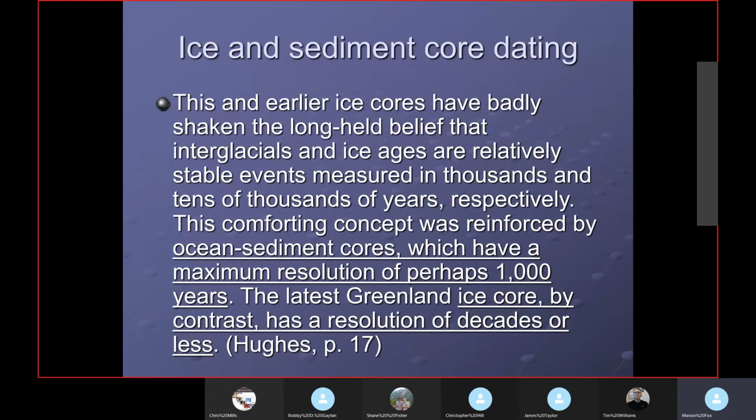The latest Greenland ice core, by contrast, has a resolution of decades or less. So decades. Now, when you see one, you don't know whether it's 1 year or 10 years. So if you got 1,000 ice layers, then you don't know whether that's 1 year or it's 100 years or 10,000 years, because your resolution is in decades, base of 10. Again, it's not very accurate from that standpoint.